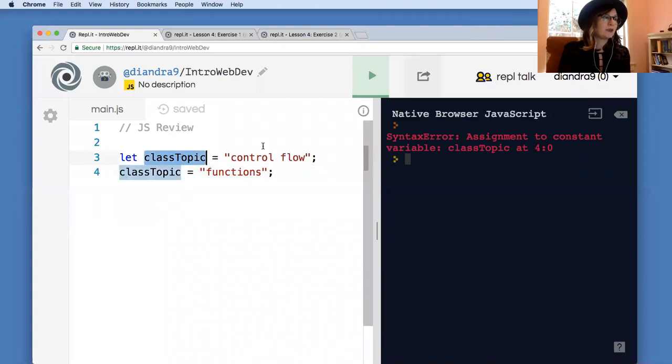It binds our label to our value for now, but if we decide that class topic should point at a different value, we can now swap that. So you could think about this as being this arrow that points at control flow stored in memory. And then on line 4, we actually move where the arrow goes, so it's pointing at something else.